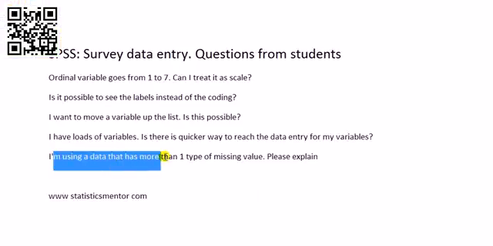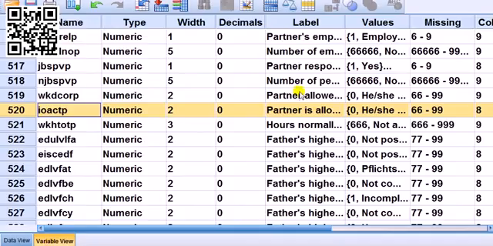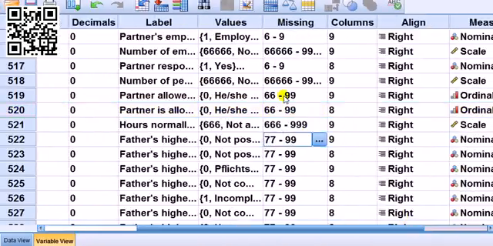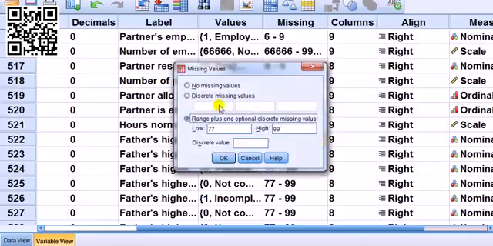I'm using data that has more than one type of missing value. Please explain. Okay, final question. Recall in that video I taught you about missing values. In that video, I taught you just how to enter a missing value. You know, I said where it's radio button, click here, type 999, okay, and then that's fine. But here, why have you got range plus 1 optional discrete missing values? What on earth does it mean? Low 77 to high 99. Well, this means that any value they code as between 77 and 99 will be classified as missing.